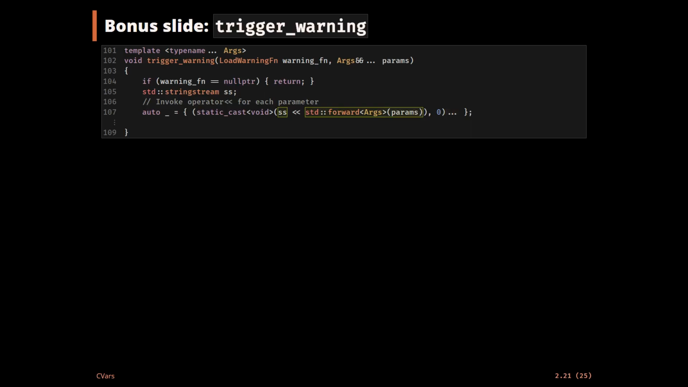Great. And this is the actual expression that we're doing. So we're doing a string stream, and then we're doing the left shift operator on it. And we are doing std::forward with the parameter. So we're just perfect forwarding the parameter to the string stream. So it's basically as if we had written this, literally we just left shift into the string stream all the arguments. And then we trigger the warning function with the string stream string. Right, any questions about this?